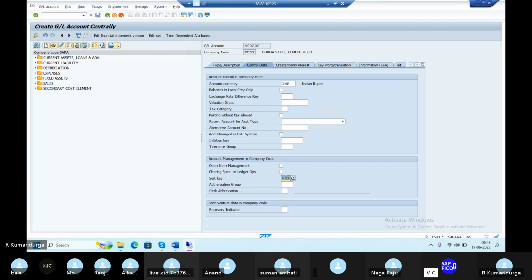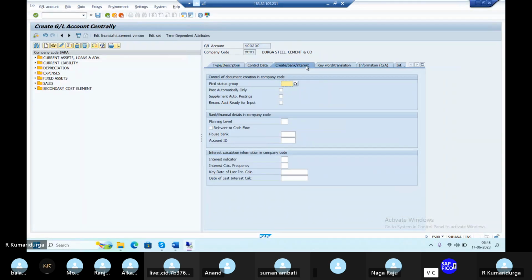Okay, and balance in local currencies. I mean, accounting currency is INR. Why? Because our company code currency is INR. And the next one is creator bank interest. In the creator bank interest, the field status group will be Z001.